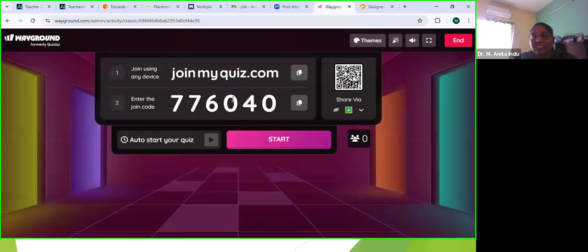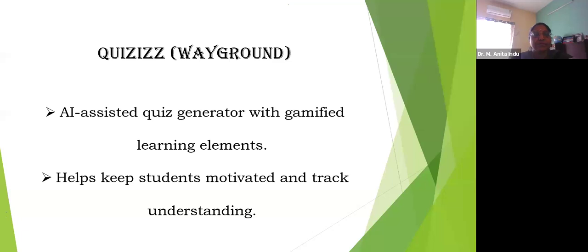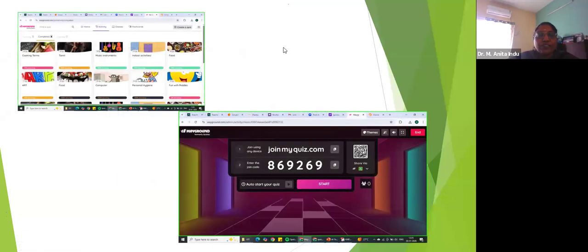See here, the code is generated. You can also join through the link. You can scan it and students can join. Whatever method you use, click the start button to join the quiz. Okay. So hope this is clear. These are all tools for student engagement. This is one of the easiest ways to generate the quiz. Okay. So this is the quiz.